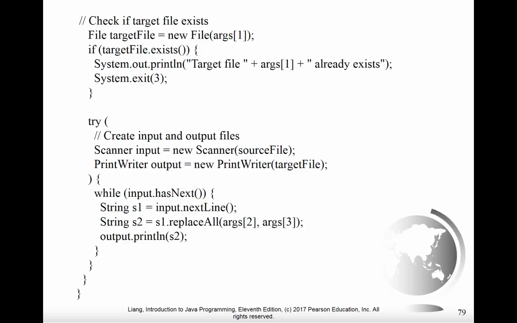And we don't even have to worry about closing the file because we're using the try with resources syntax, which automatically closes the file for us as soon as we drop out of the scope of the try. And that's it.